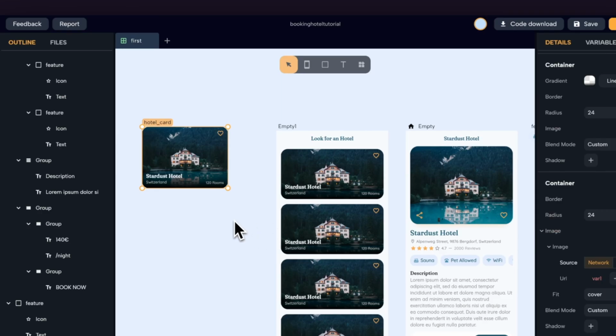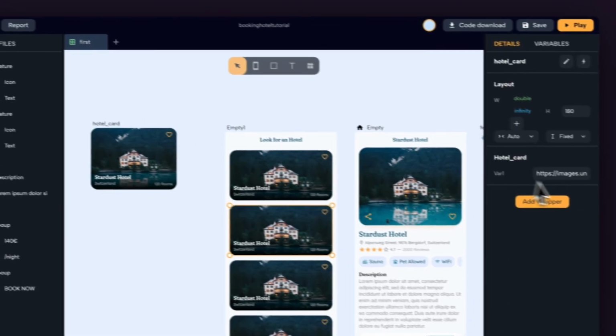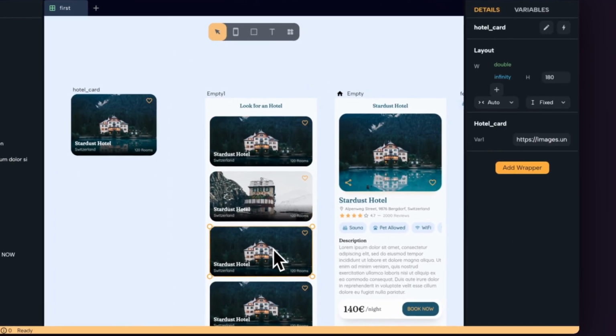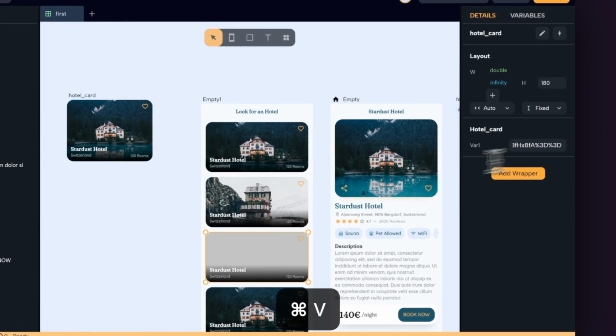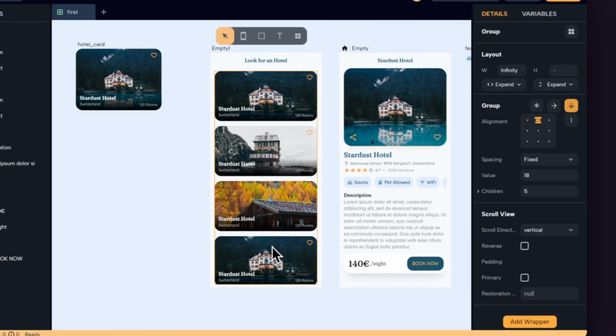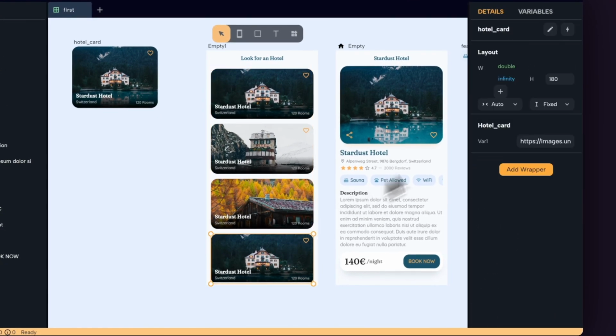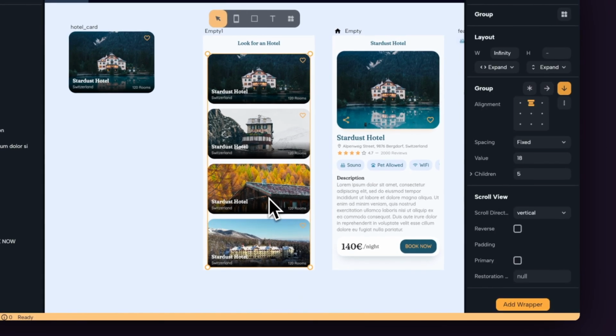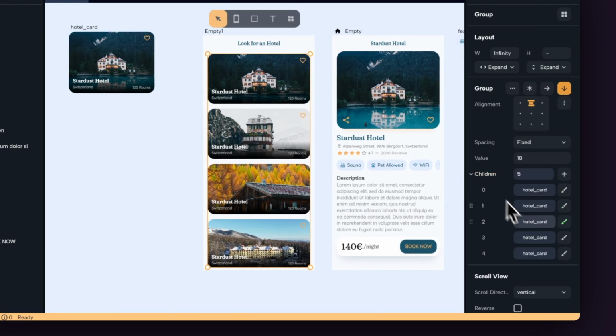So now we can select the cards inside the screen and put different images inside the different cards by simply copy and pasting different URLs from different images inside the details panel of the cards. The last one is a bit difficult to access, so we can do it from the details panel of the column.